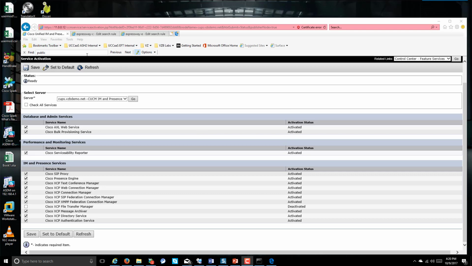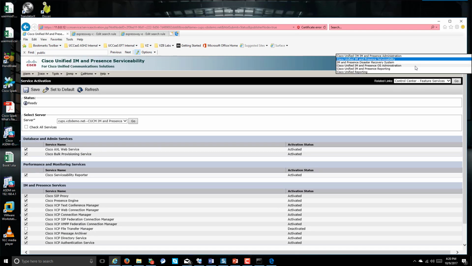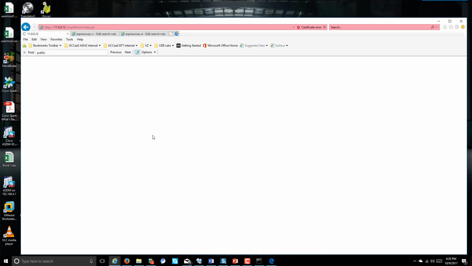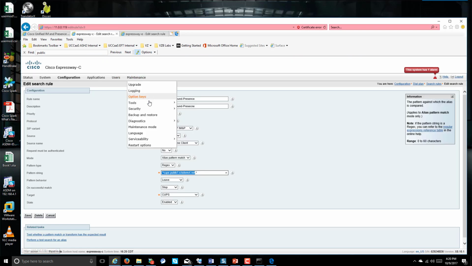Let's take a look at all the stuff that we usually get fumbled up and wrapped around the axle with. On all these, we're going to go over to security, certificates, and I'm just going over to them.